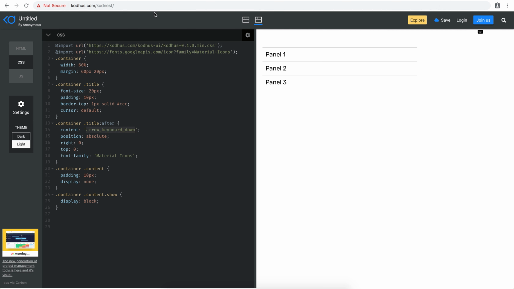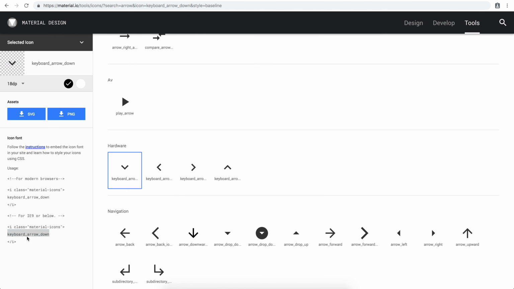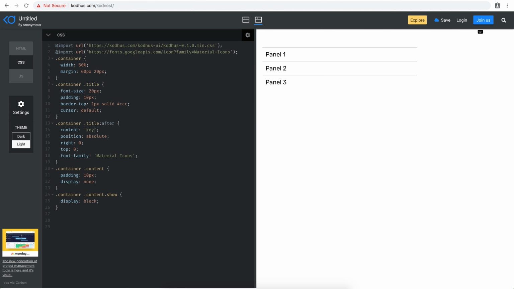Obviously, this is the wrong thing I use. It is, let's see what's the name of it, keyboard arrow down. So I'm just going to use keyboard arrow down. And it ends up in, because I positioned it absolute and there is no sort of position on its parent, which is the title, it ended up on the right side of my page.